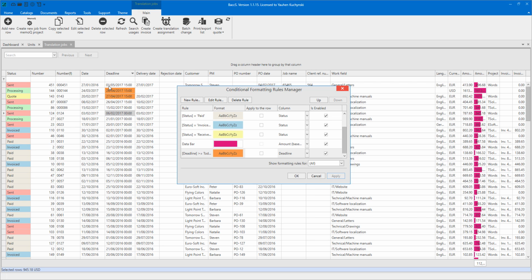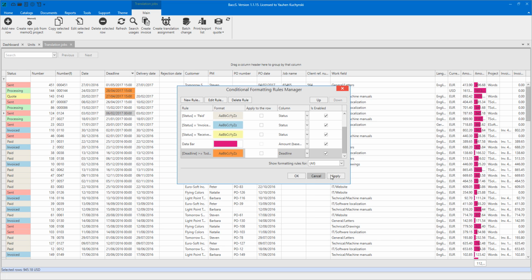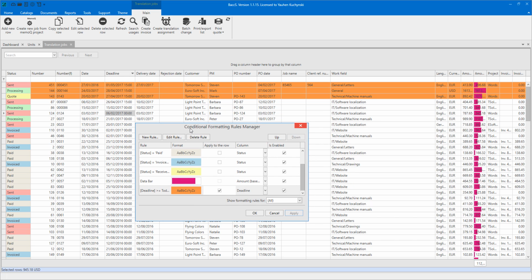The job which is set for 1st of May is not selected, but if I edit this formula and type 5 here, click OK, apply, then I have highlighted all the jobs which must be delivered during 5 days from today. Again, if I mark this checkbox apply to the row, then I will get the whole row orange.